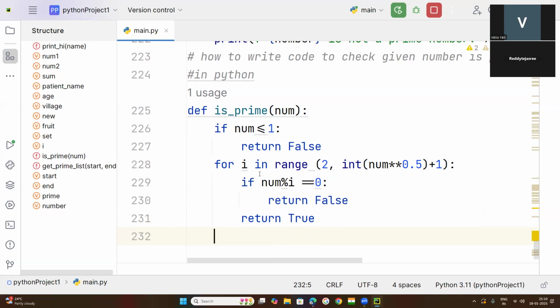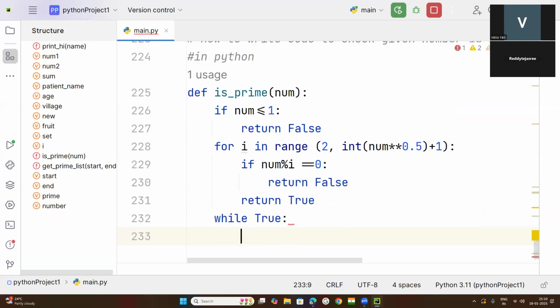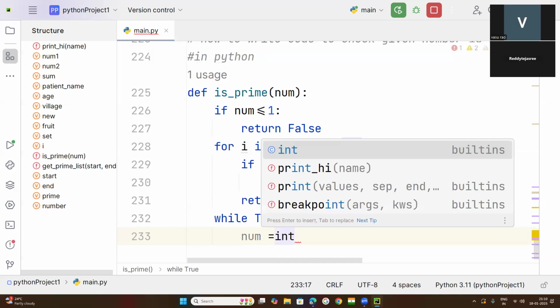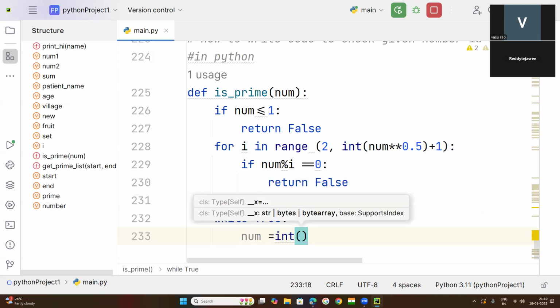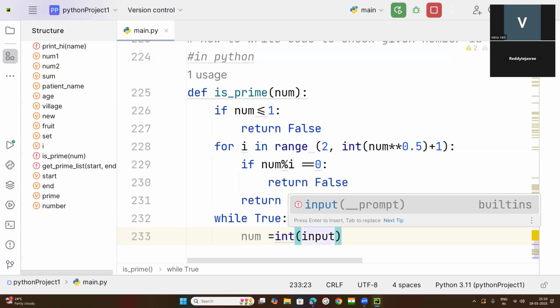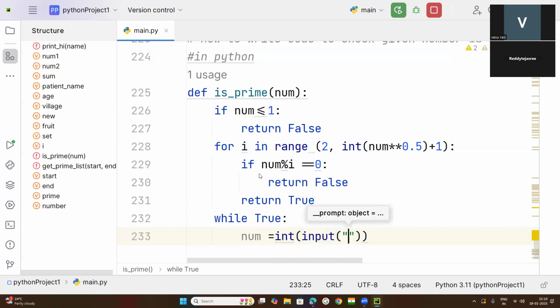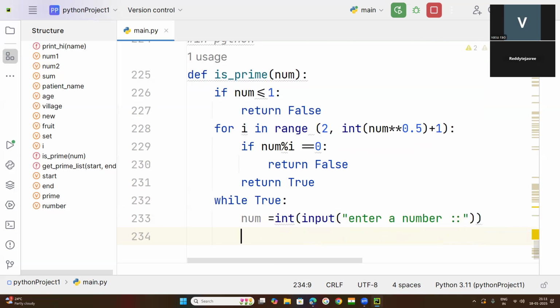While True, colon, enter. num equal to int, open bracket, input, open bracket, single quotation, enter a number. Okay, enter.